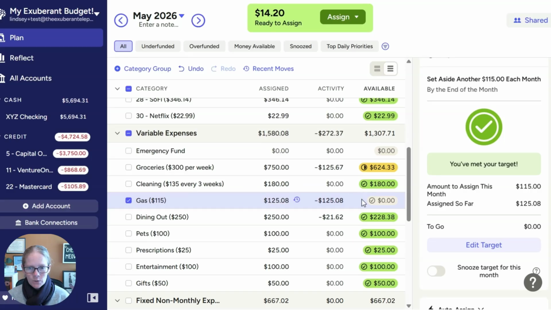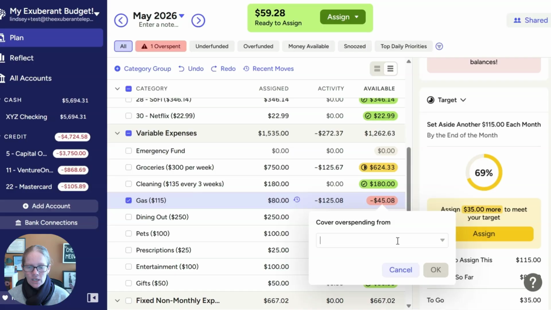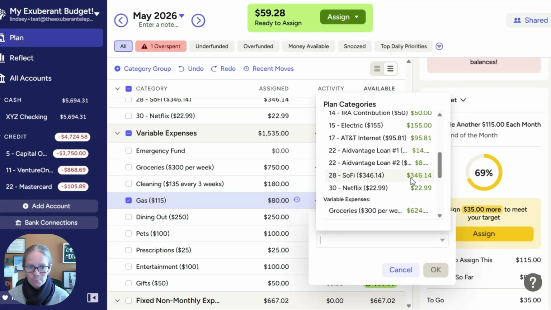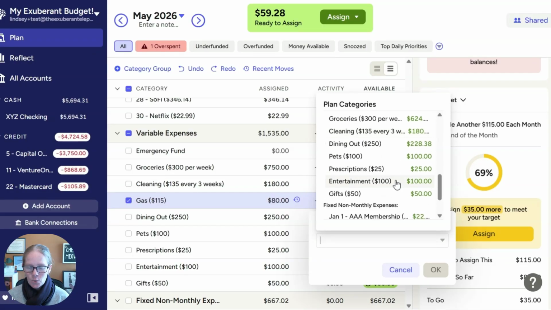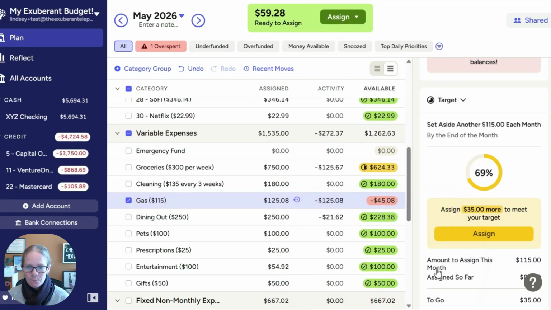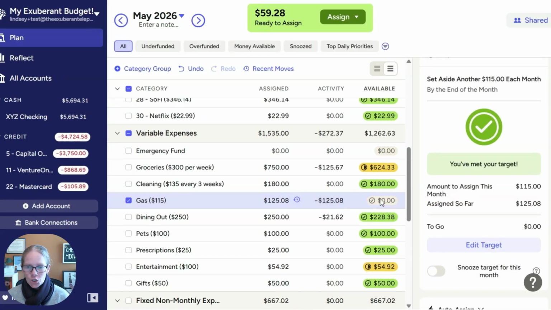That is one way. So you can click on an overspent category. And again, we can take it from ready to assign, but we could also take it from, let's see, this is gas. So maybe we'll take it from entertainment this time around. So again, you can just choose the category to take the money from and pull it from there.